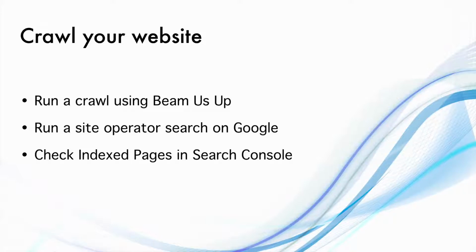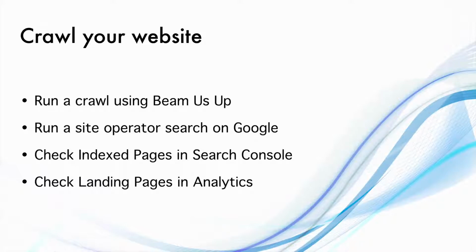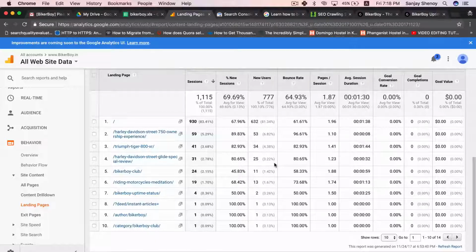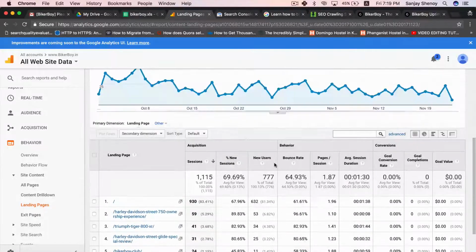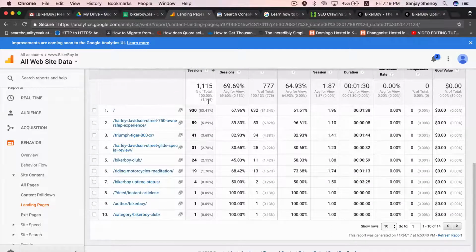There is just one last step in doing this, which is to check your landing pages in analytics, and again cross-verify if the number matches with what we have got so far. So let's quickly jump into Google Analytics and see what we have there. So we are inside Google Analytics, and as you can see, these are the number of sessions that we have. The way I reached here is pretty simple. Once I logged into Google Analytics, I clicked on behavior and landing pages. So here are all the landing pages which are attracting traffic.